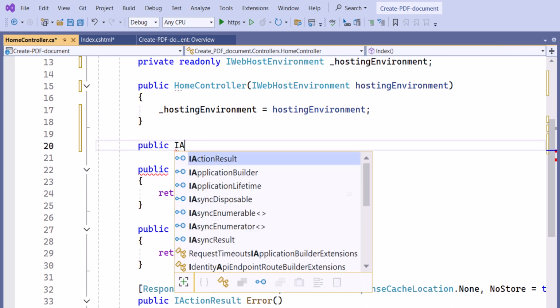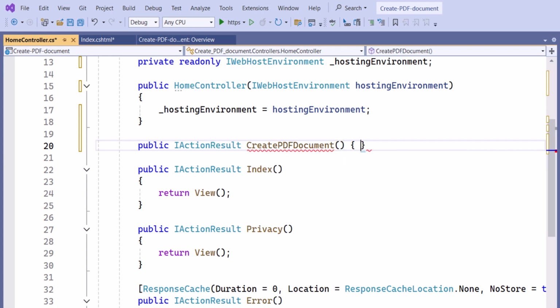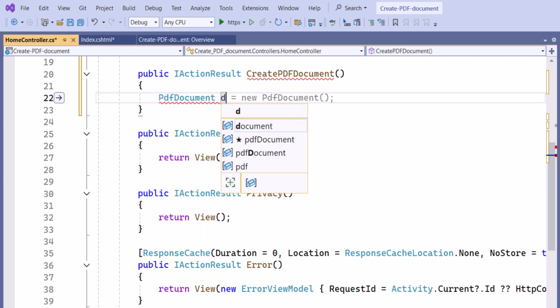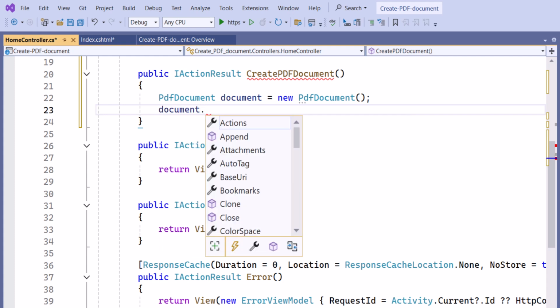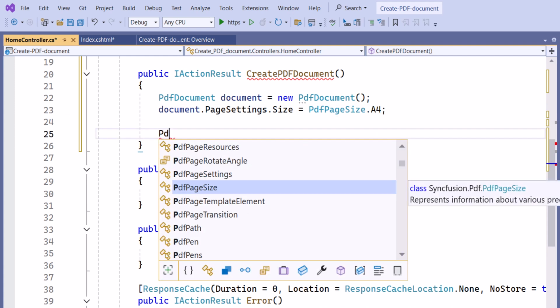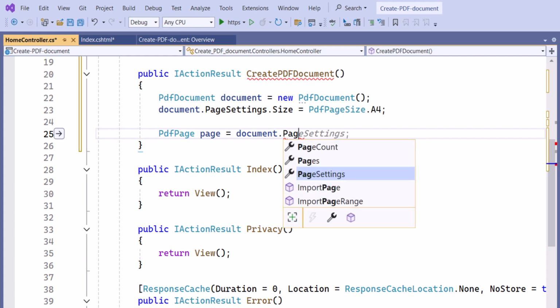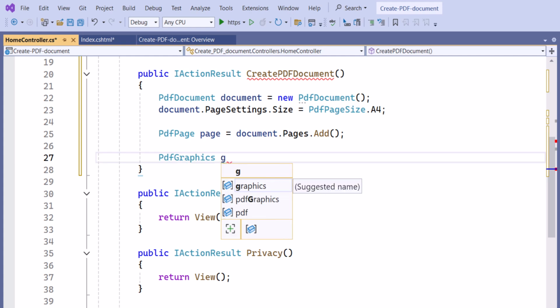I define an action method with the return type IActionResult. Inside this method, I create a PDF document instance, which is used to create the PDF from scratch, and I set the document page size to A4. I add a page to the document using the Add method, and get the PDF graphics object to draw the content.